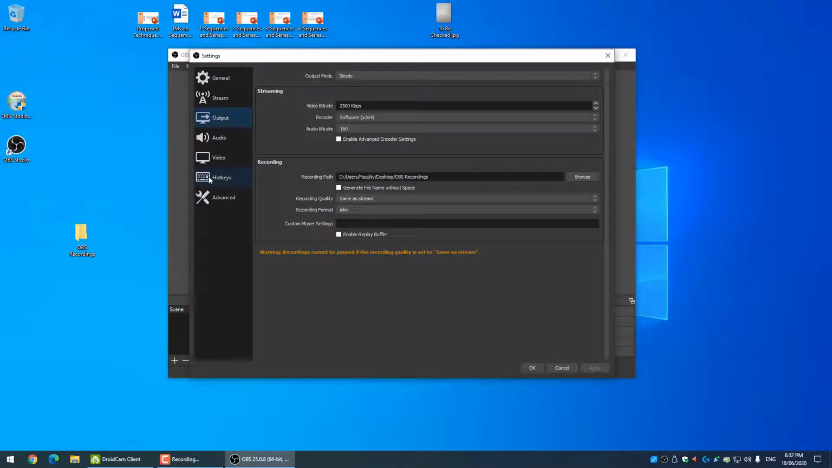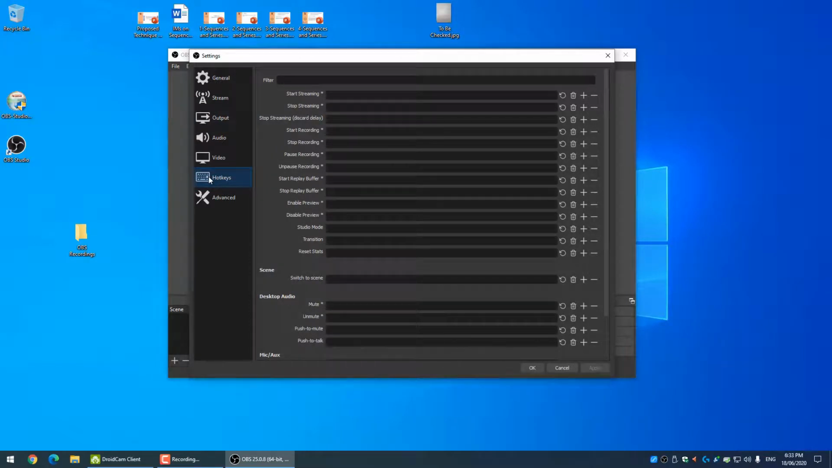Okay, so I'm going to click the hotkeys tab. And then I'm going to look for the start recording hotkey. So here it is. So I'm going to choose the F9, function 9, F9 key to start recording. So I'm just going to press F9. And then I'm going to select the stop recording option. Now to stop recording, I'm going to, for example, choose the F10 function key.